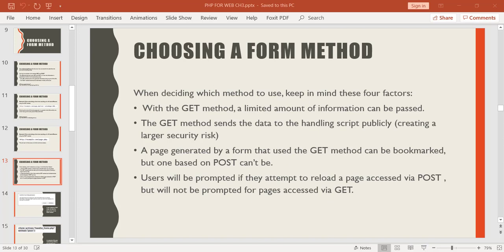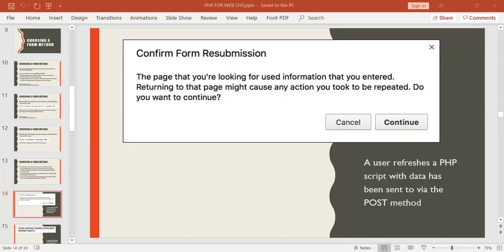A page reloaded with the POST method may be prompted to resubmit the page. A page reloaded with the GET method will not be prompted. The prompt may look something like this depending on your browser.